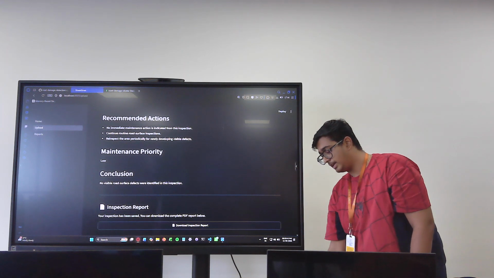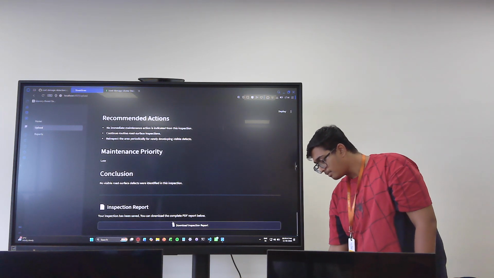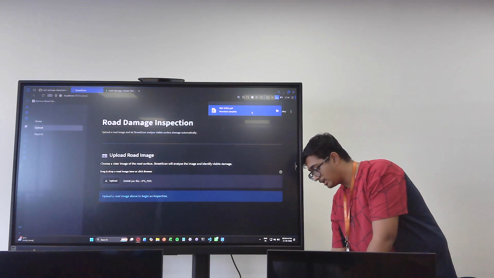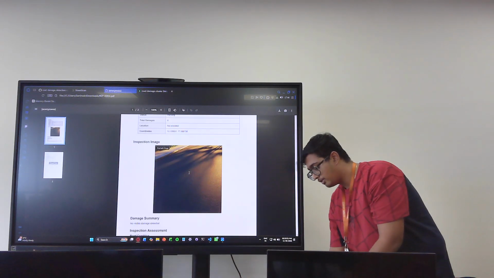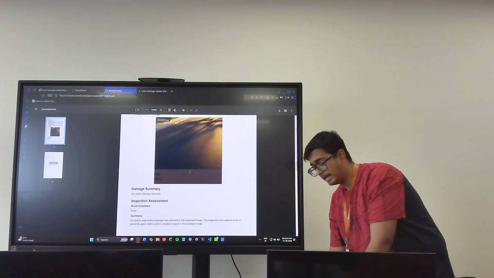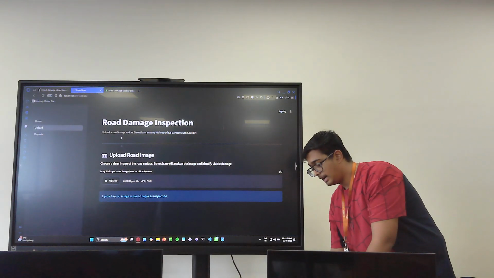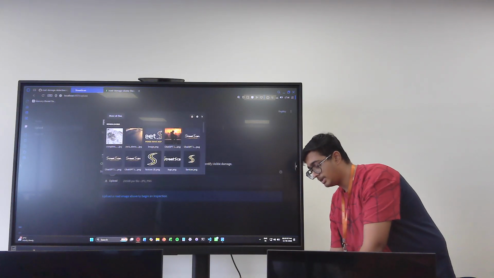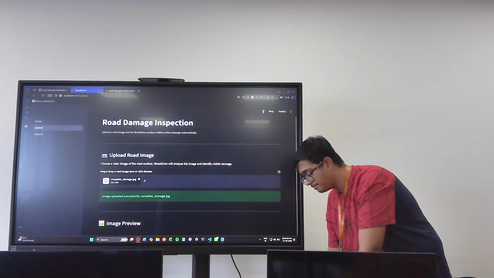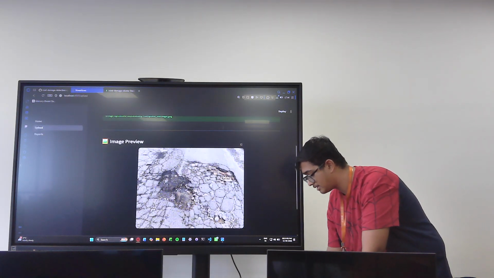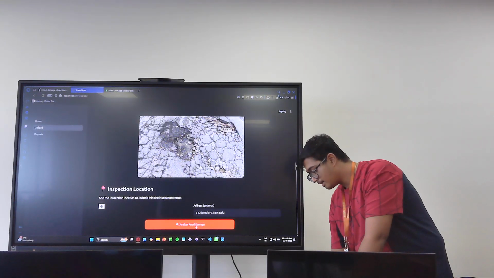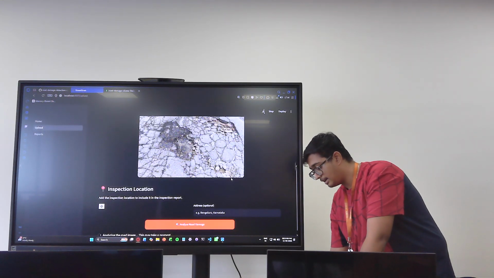Inspection report. So here we can download an inspection report. So of course you can look at the PDF. So you have it usable anytime. And yeah, so next I'll show you the other condition where obviously you can see it's very much damaged. I'll click on Analyze Road Damage.